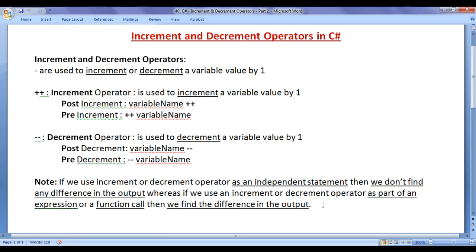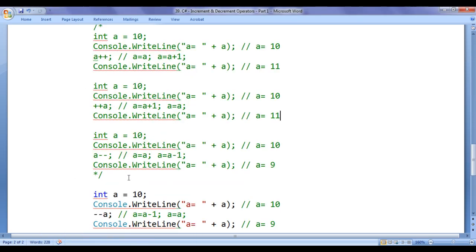I told you that in this video tutorial we are going to discuss when do we find the difference in the output, guys. We also understood that if we write a minus minus semicolon, behind the scene it is expanded to two statements and then executed. First statement a equal to a semicolon is executed in the same place where we have written a minus minus semicolon, and the second statement a equal to a minus 1 semicolon is executed just before executing the next statement in the code. First assignment is done, then decrement is done. Hence it is called post decrement, guys.